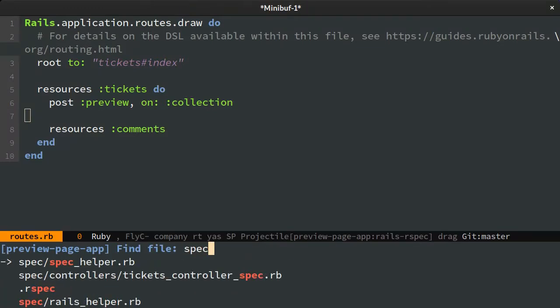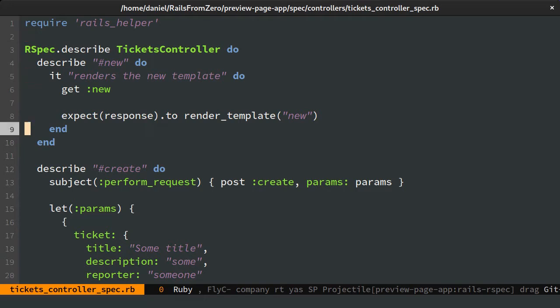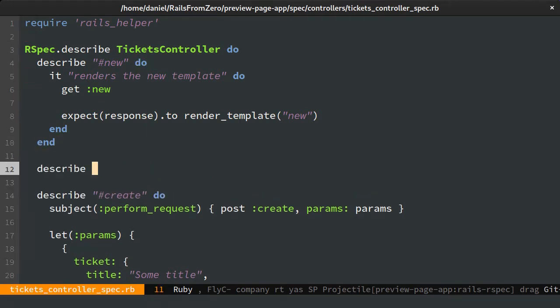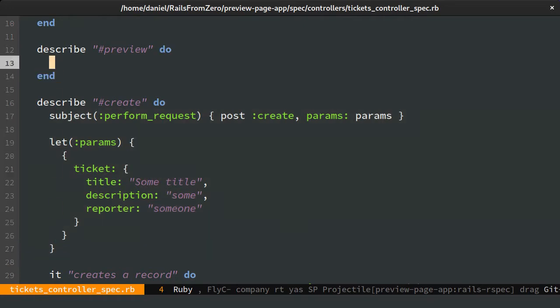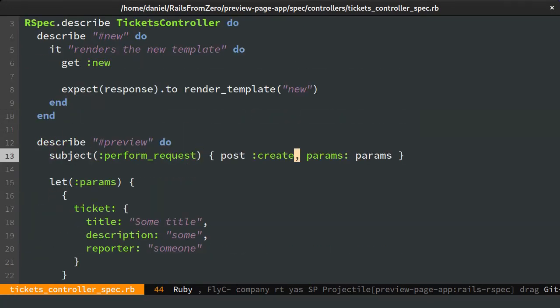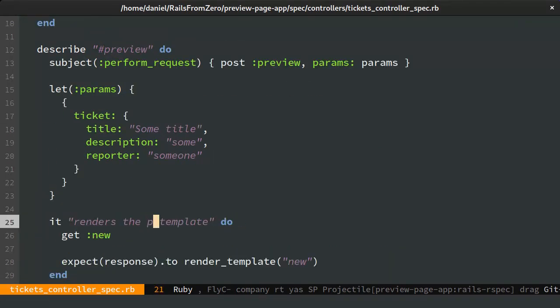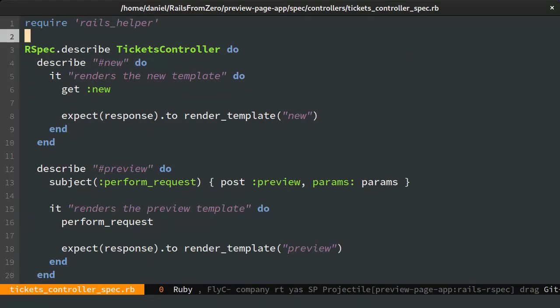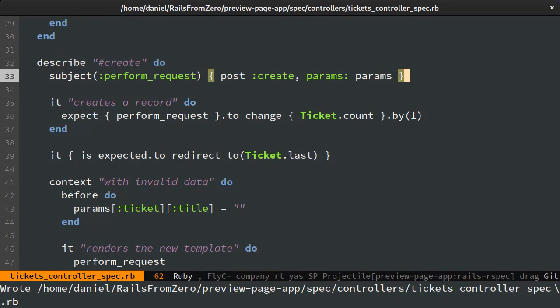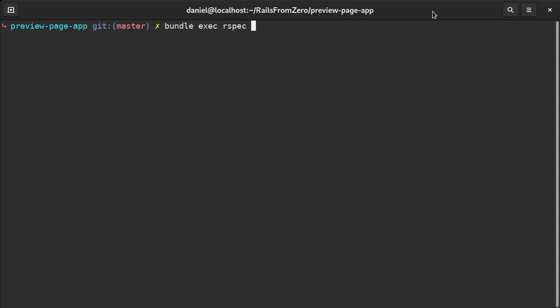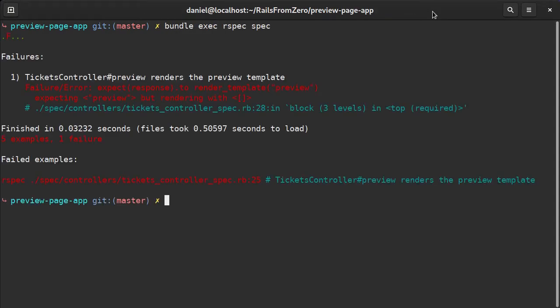In typical TDD fashion, let's write a spec for the newly defined action. For now, we just want to render the preview template and show the user their submitted data. The input is submitted to this action just like we do for create, and then we render the template. Let's extract the duplicated params and run the spec. I expect this new test to fail, which it does.